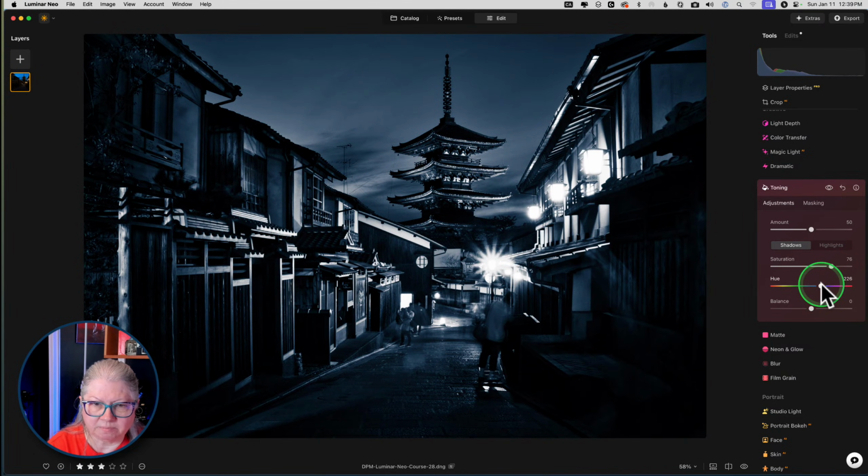It doesn't really show up until you bring it higher, right? But now we have this nighttime blue tone. Let's add some yellow to the highlights.